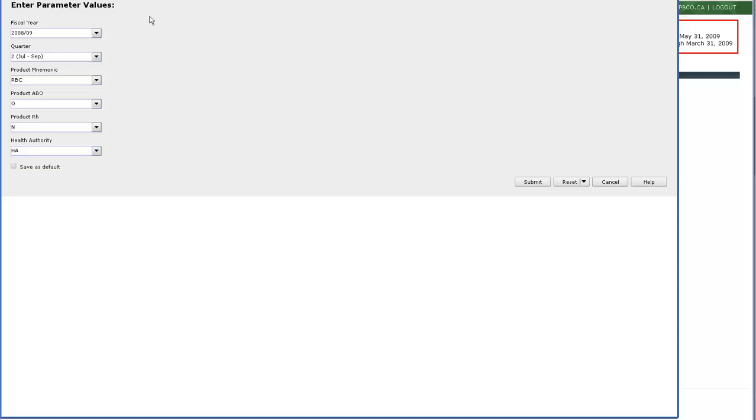Once you have selected your set of parameters, there's an opportunity to save this as the default setting. That means each time you run this report, this set of parameters will be automatically populated in the parameter blocks. You'll still have to pass through this screen in order to run the report and can always change your parameter selections. When you're happy with your parameter selections, you can select Submit.